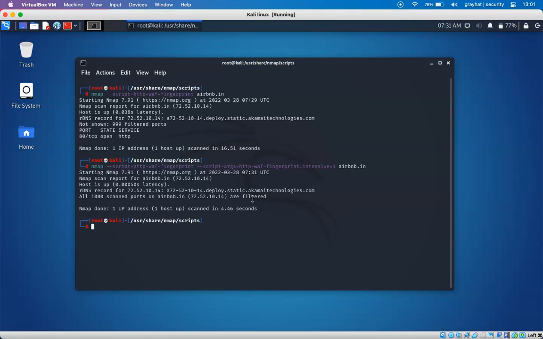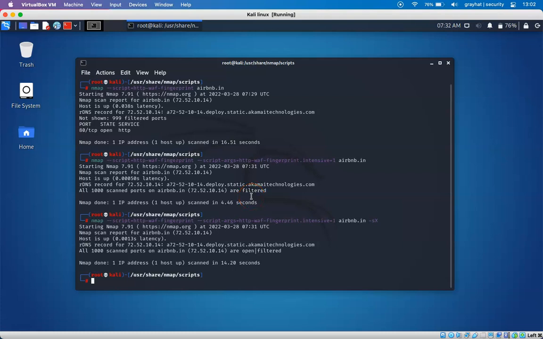Alright, so now we can see the ports have been filtered, and most probably there's a firewall that is filtering the probes. So I'm going to use the scan type here, that is the Xmas scan, and let's check if there are any positive results. Alright, so now once again we can see open|filtered. So there might be something more that is blocking our probes.